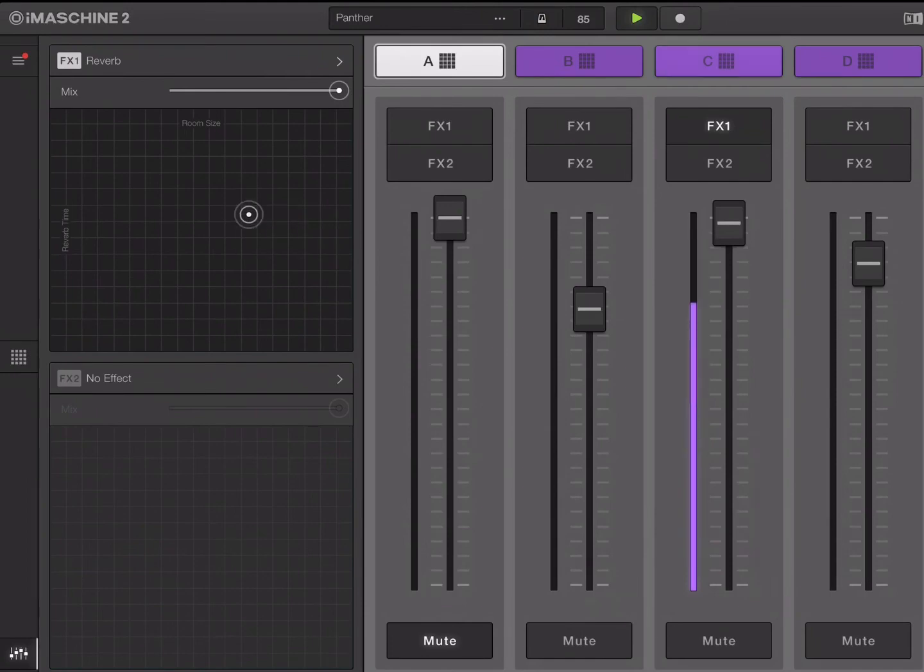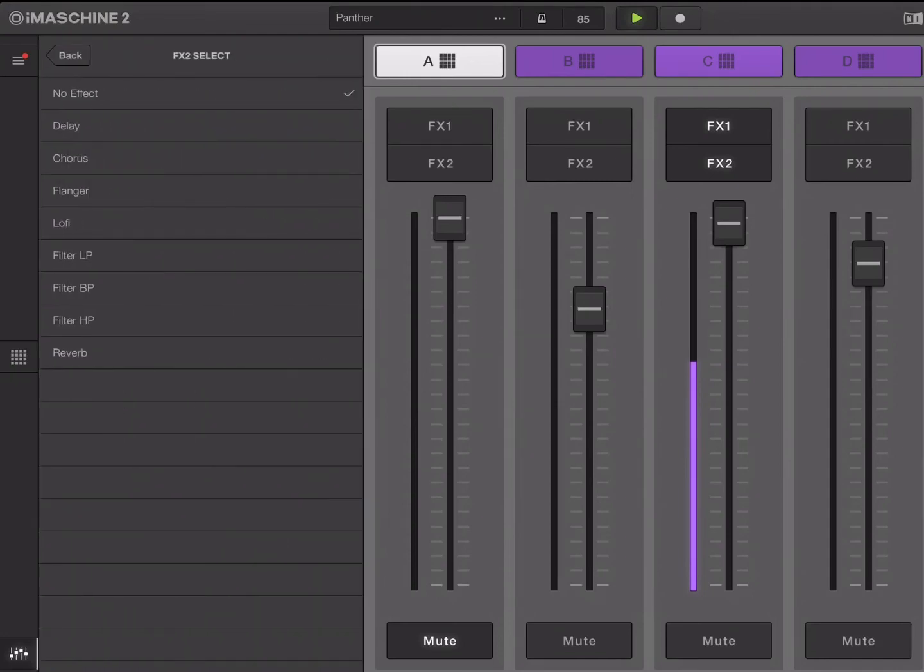Show him who you are! Okay, and then you also have a mix section up here, so you can mix it. Okay, now let's add another effect in there. Let's double up. So we gotta enable it over here in the mixer.